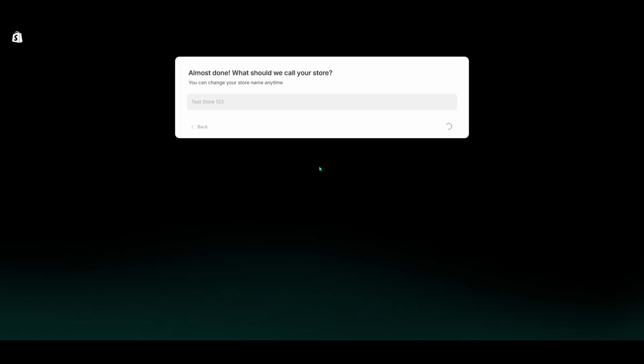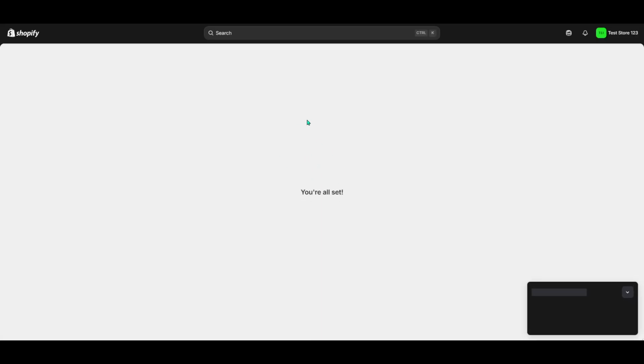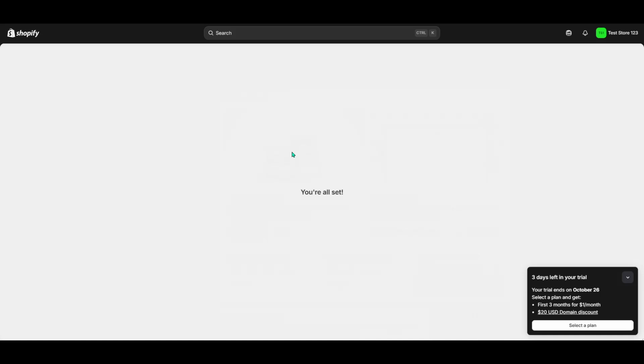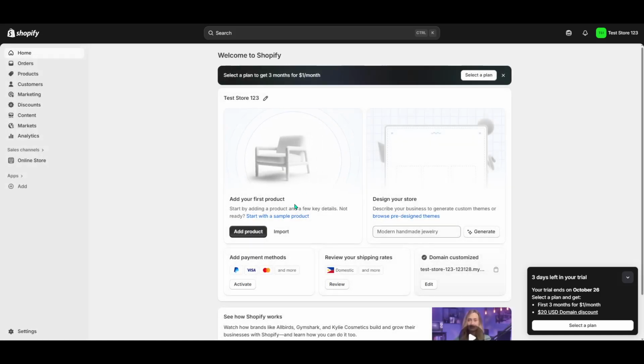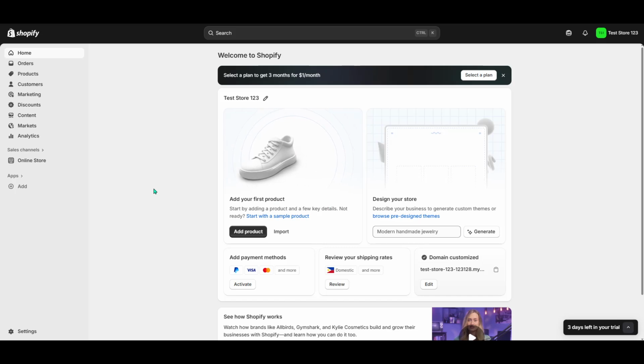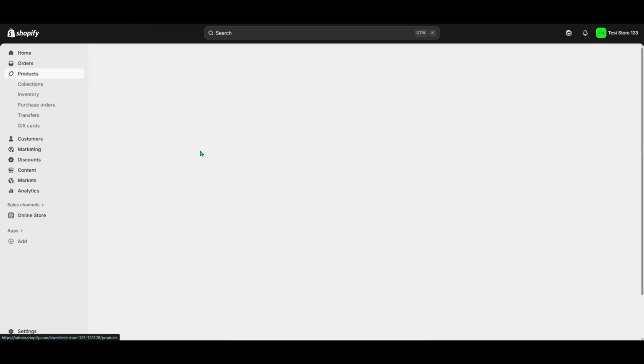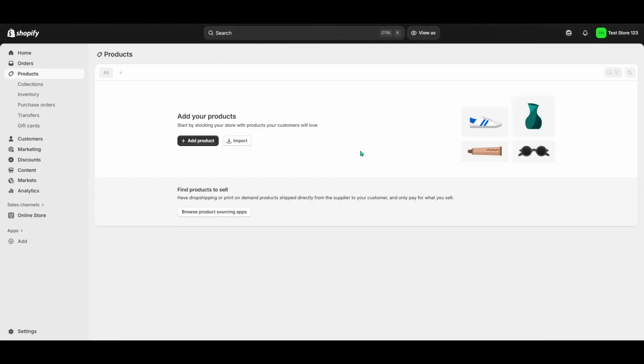This is essentially your store's command center. To start adding products, you'll want to focus your attention on the left side panel and click on Products. From here, select Add Product and enter all necessary details about the items you plan to offer. If you already have a list of products compiled in a spreadsheet, you can save time by importing a CSV file.